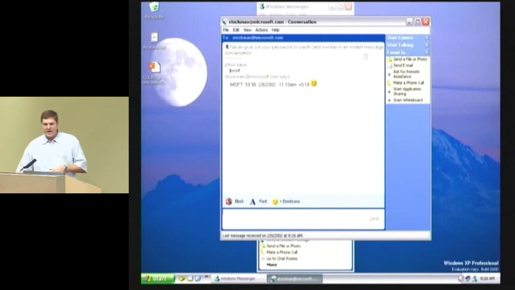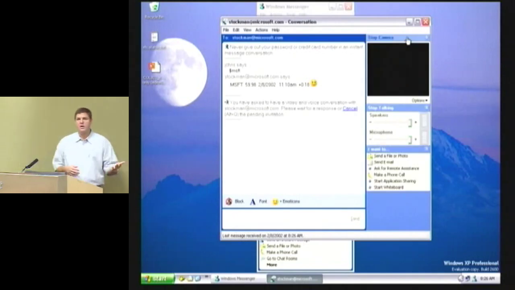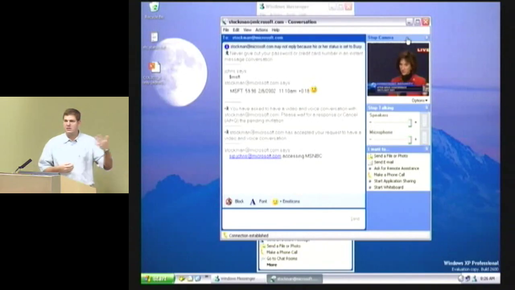He also decided to add audio and video components to this. So if I go over here and I press Start Camera, I can have an audio-video session with Stockman. And it turns out that Stockman is MSNBC. So I've got this audio-video session. You saw the call establishment time is really quick, very lightweight signaling, and we just get the call and the video window up and going.